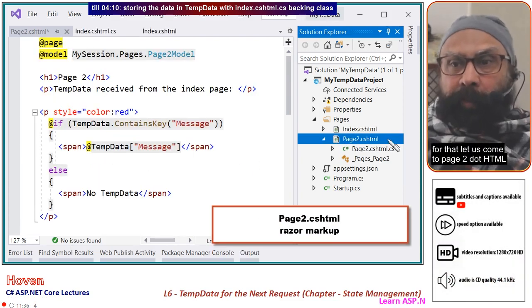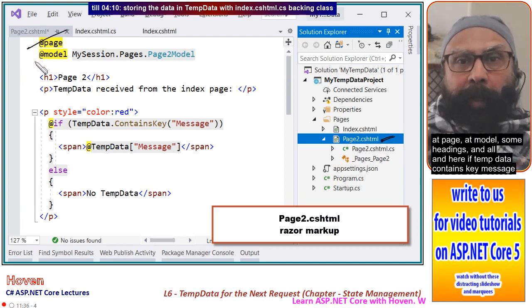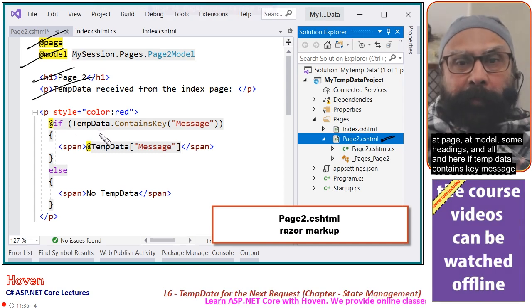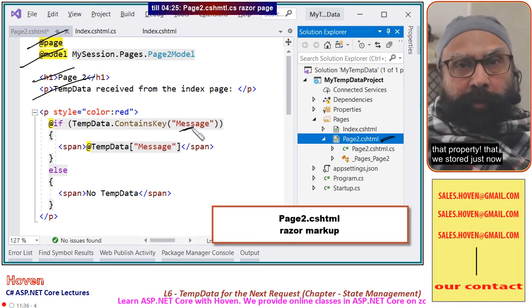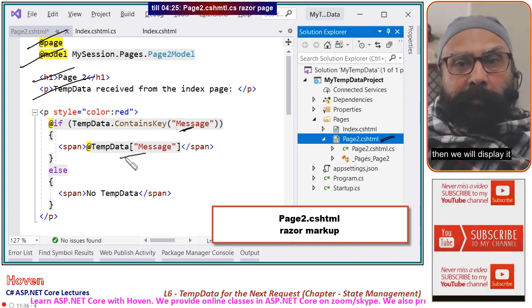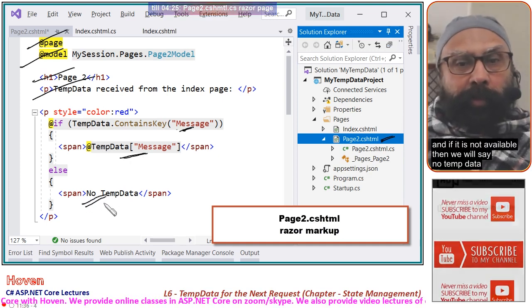For that, let us come to Page2.cshtml. Add the page directive, add the model, some headings and all. And here, if TempData.ContainsKey("Message"), that property that we stored just now, if the key is available, then we will display it. And if it is not available, then we will say no TempData.